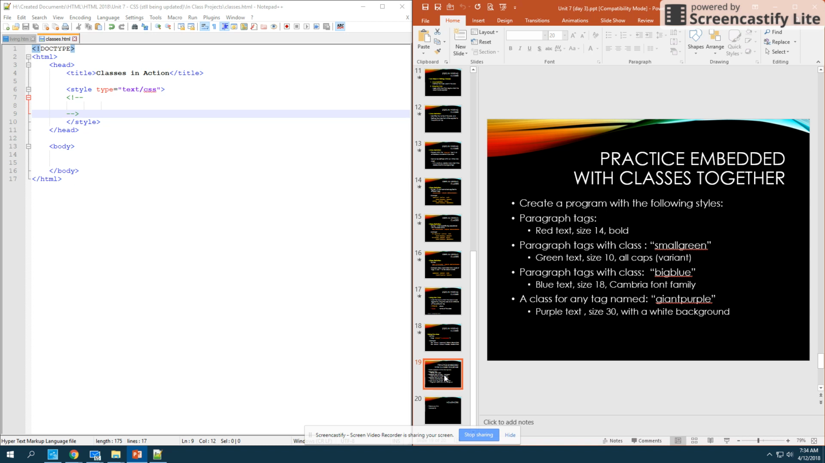All right, so what we're going to do at this point is we are actually going to code a program together that uses classes. So we're going to use an embedded style sheet just so we can do this a little more quickly. We'll do external style sheets later on in this unit where we'll actually link everything together. So what we're going to do is we're going to create the following program.